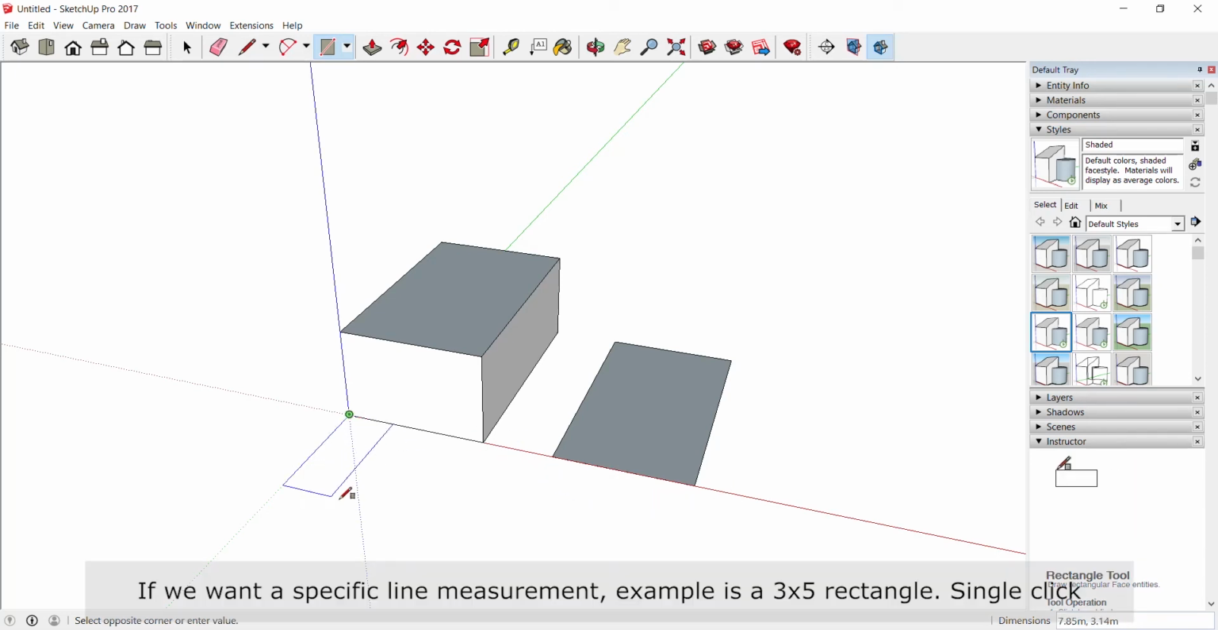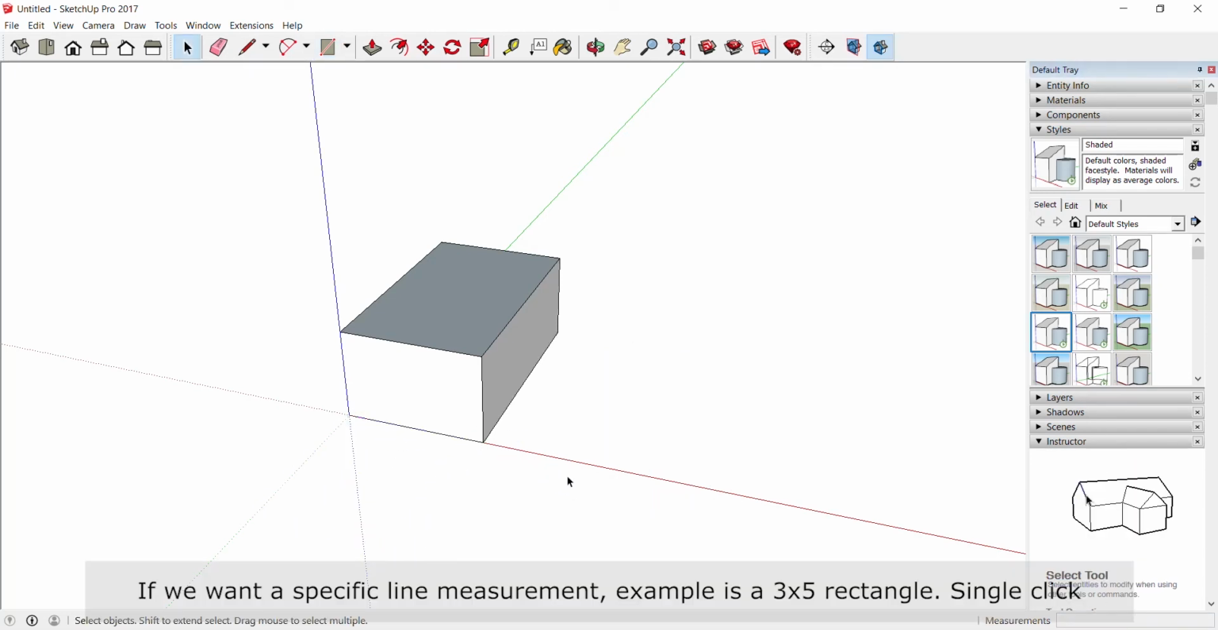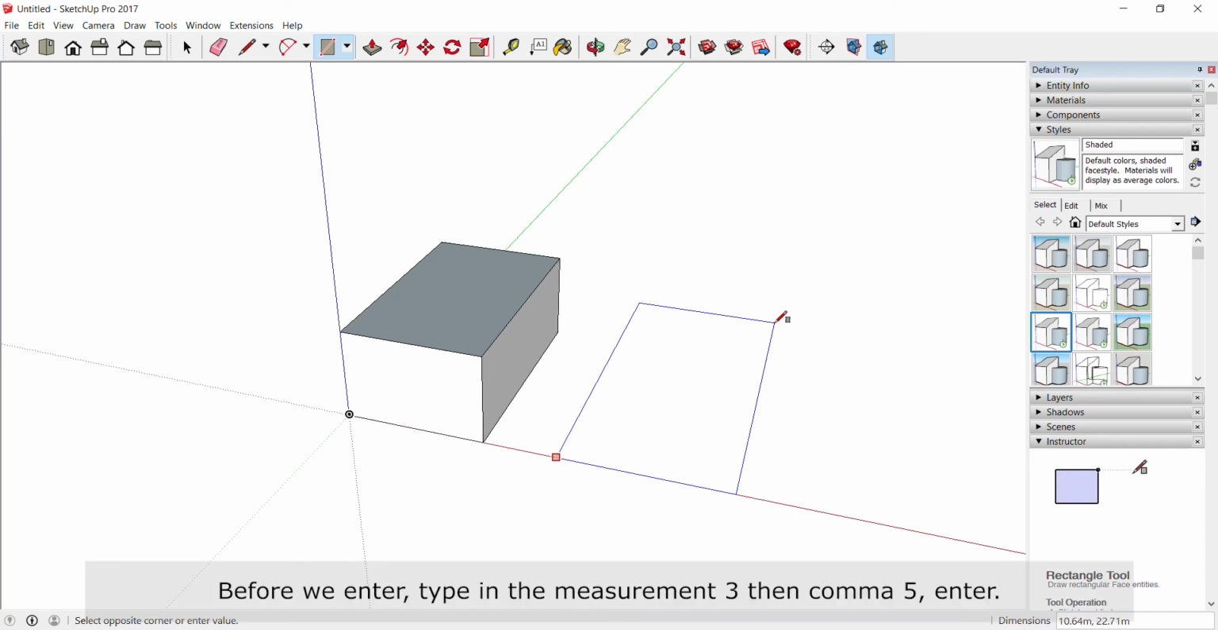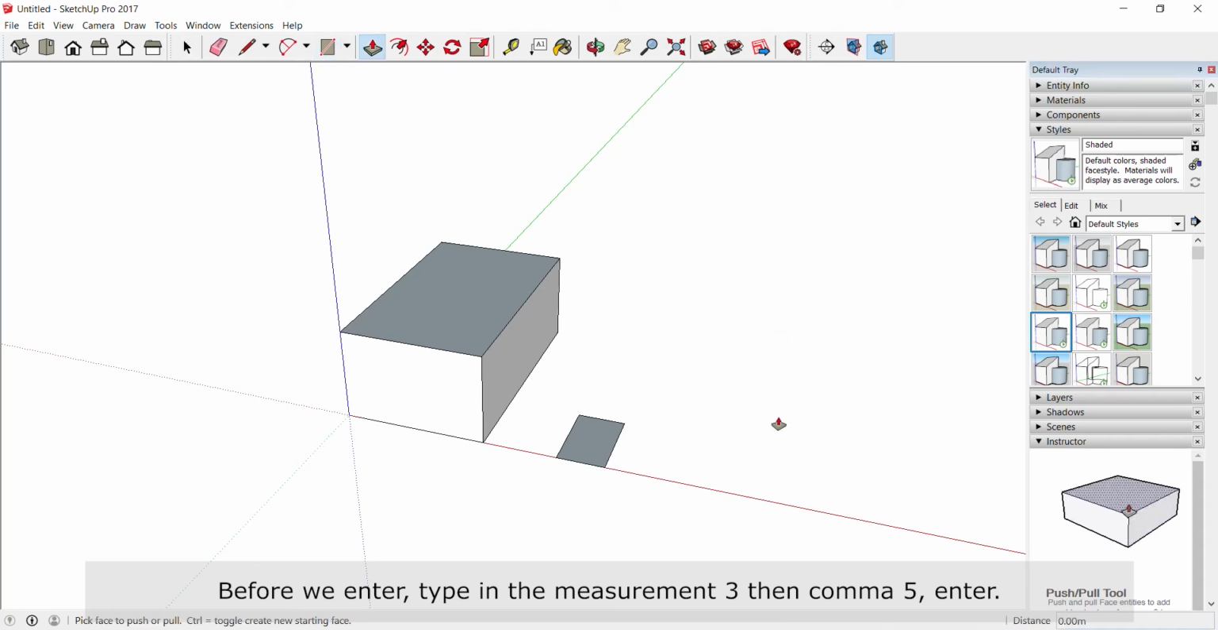So, gusto natin meron siyang specific measurements yung side ng rectangle. Example, gusto natin is a 3x5 rectangle para sa ating gagawing room or basta kunwari lang example. So, okay, single click. Then, before natin siya i-enter, type in the measurement, 3, then comma, 5, tapos enter. Ayan. Meron na tayong 3x5 na rectangle.